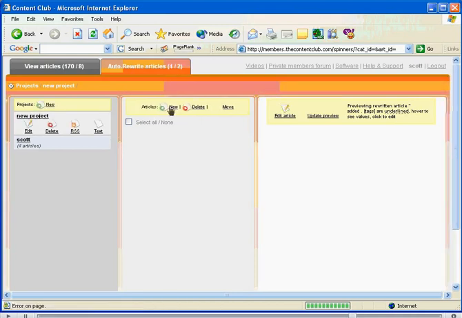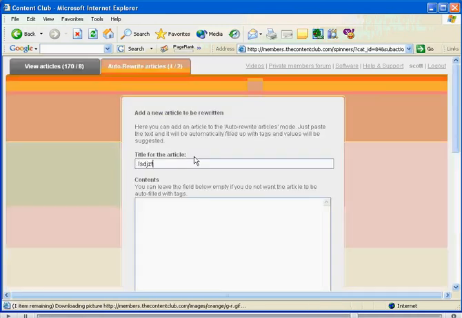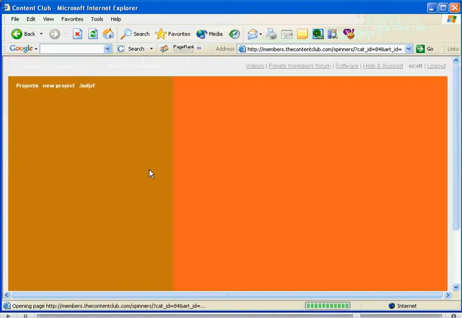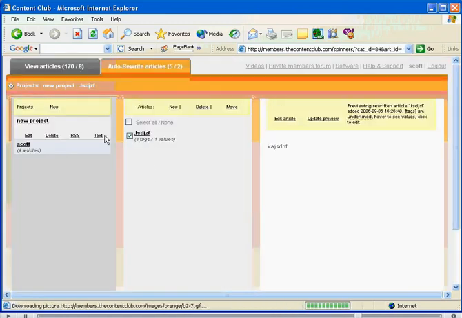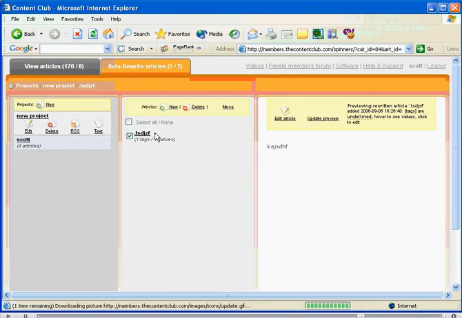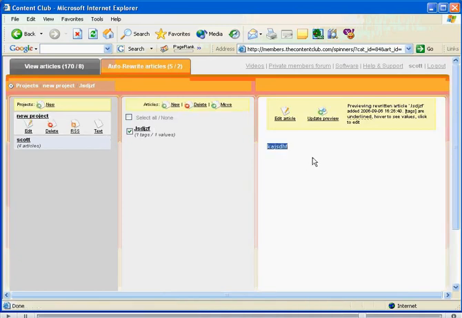From here, we can add new articles again. There's our content. We can add it. Okay, so now we have a new project with a new article. And as you can see, we can view the article right here. Okay, so that basically covers how to add articles into the auto rewrite section. Now there are a couple more things in this interface I wanted to cover.